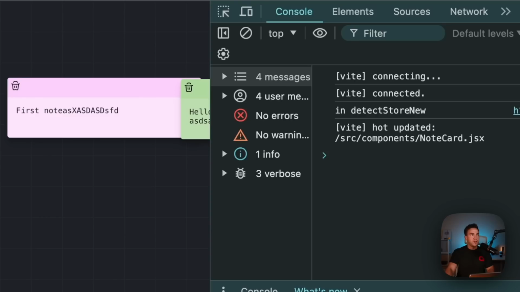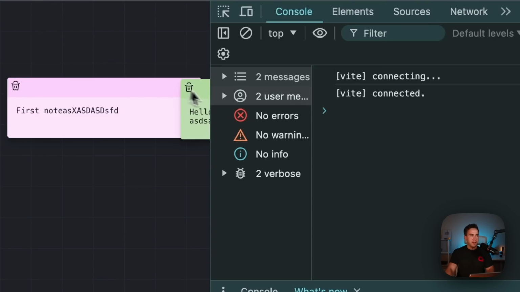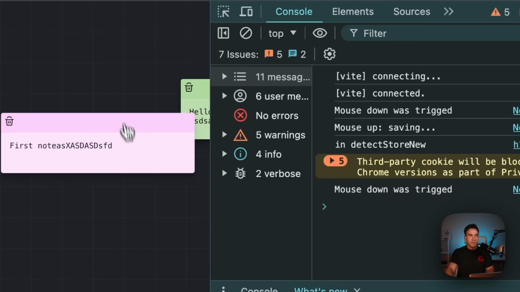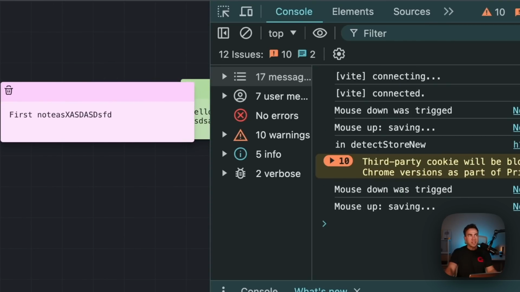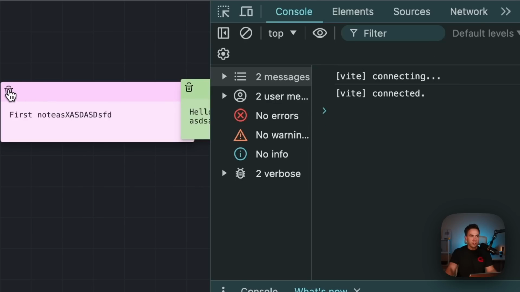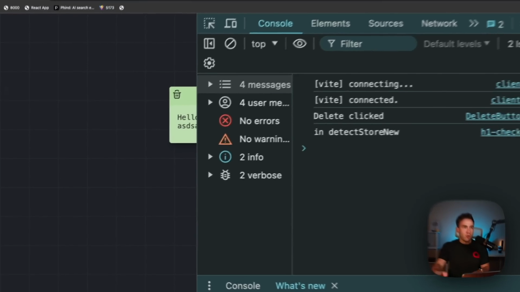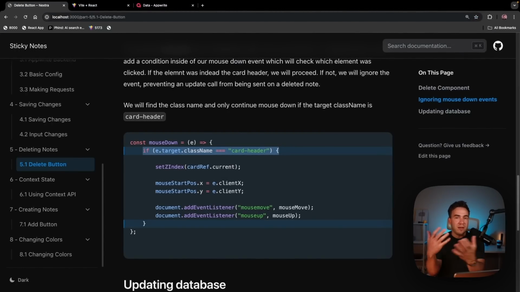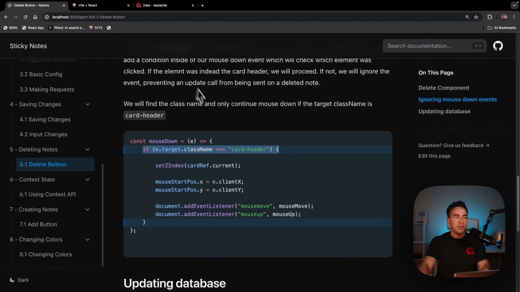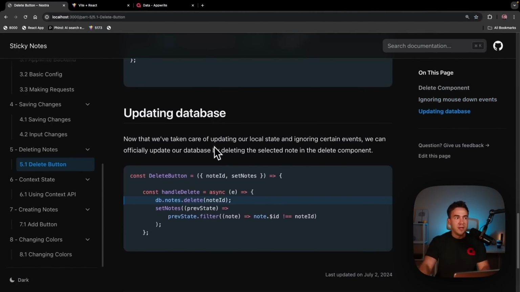So I wanted to focus on this before we actually start updating the database. So right now, if I click on it, we see mouse down was triggered. That's perfect. That's what we wanted. But if we click on the trash icon, delete was clicked, and we're now successfully ignoring that event, where we're not ignoring the event itself, but we're ignoring the action that occurs after the event. So that's what we wanted.